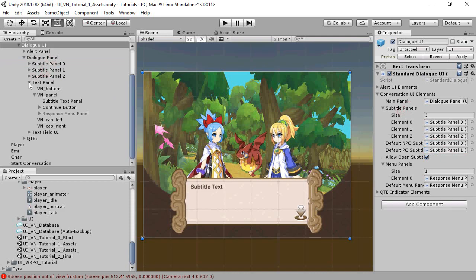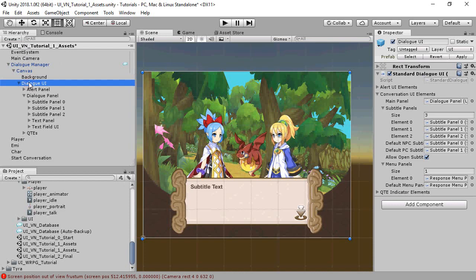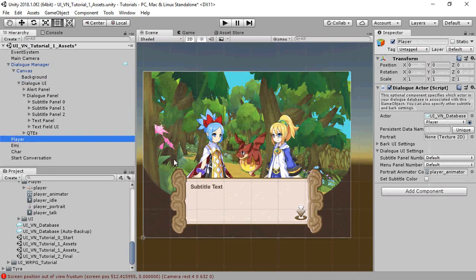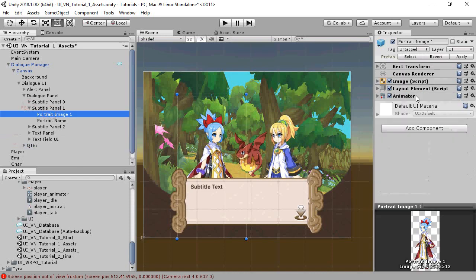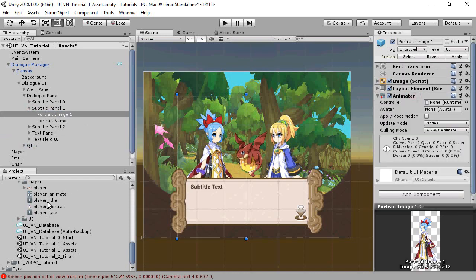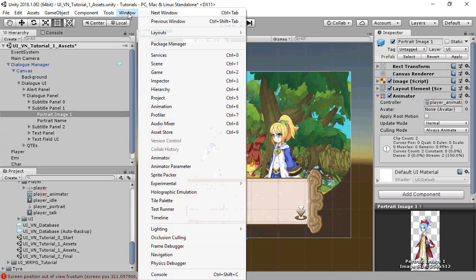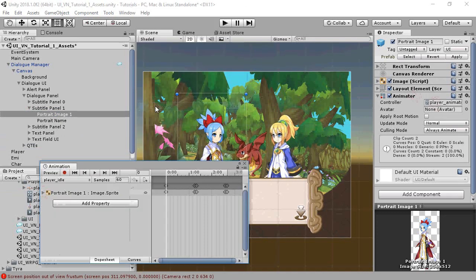The last thing to do is to set up animated portraits. On each of the characters, I've added a dialog actor and assigned an animator controller that animates sprite-based animation in a UI image element. To see it, we can add that animator controller to one of the images and preview it in the animation window. Here we can see the player blink at idle and also play a talk animation.